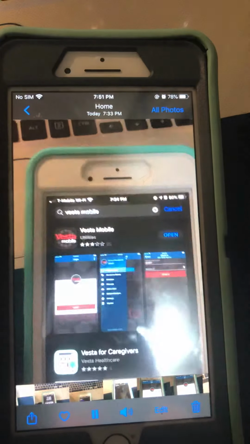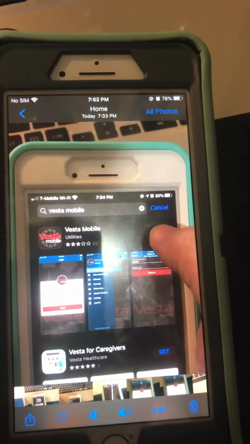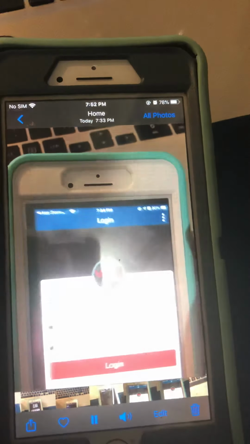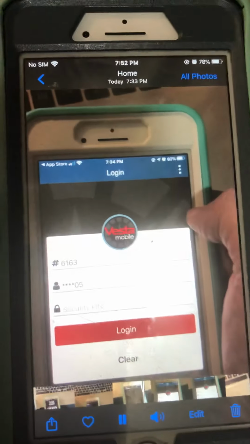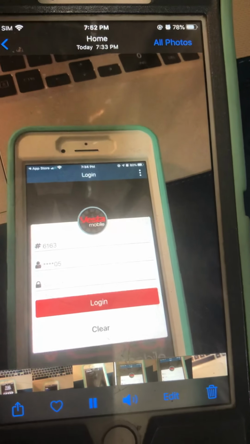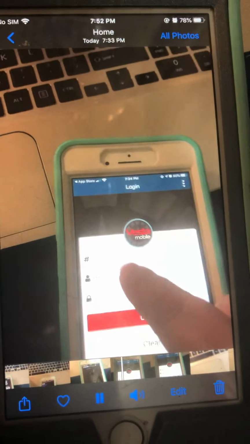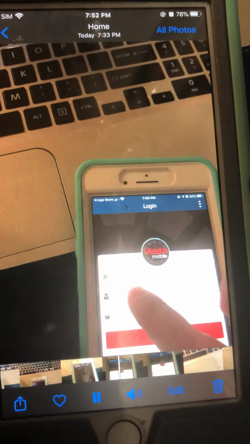So the one that you want is this one right here with the Vesta mobile, black with the red and white lettering. I've already got it on mine, so I'm just going to hit open, but otherwise they would download that. When they get ready to log in, the agency ID is 6163. Like I said, for all the clients that are with Angels at Home, it's going to be 6163, okay? Then they'll enter right here. This is where their attendant ID goes, okay?